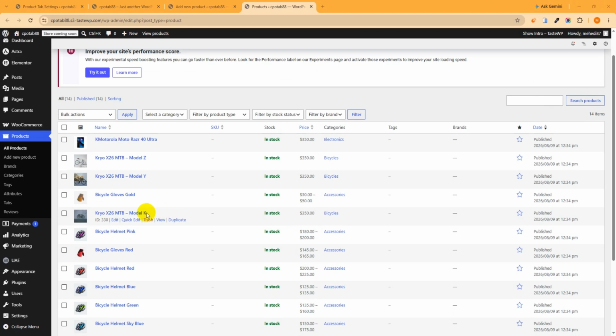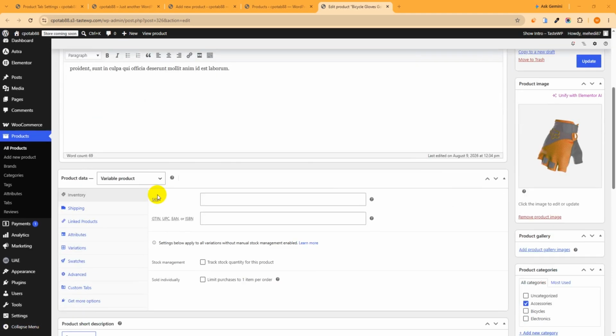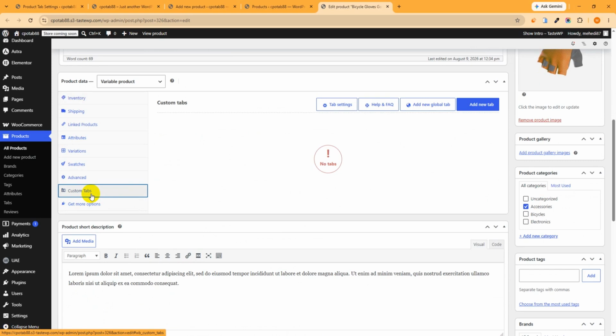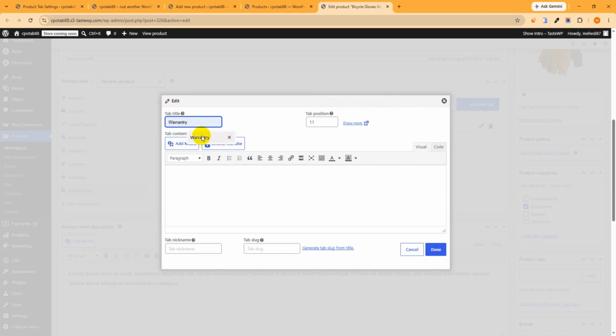Just open another product, then check it. Bicycle gloves gold. Click edit. As you can see, the custom tab is showing here. So I want to add a custom tab for this product. Click custom tabs. Then from the right side, as you can see, add new tab. And I want to add this tab like warranty. Then you have to give the text here.